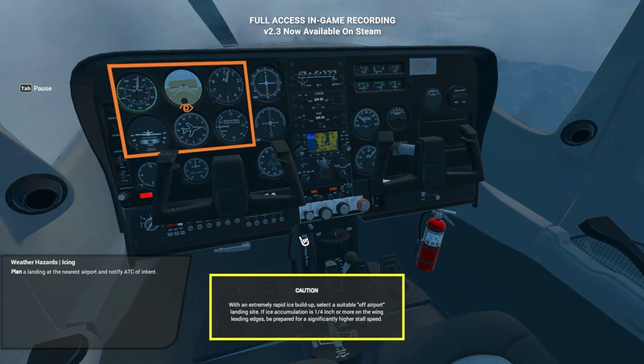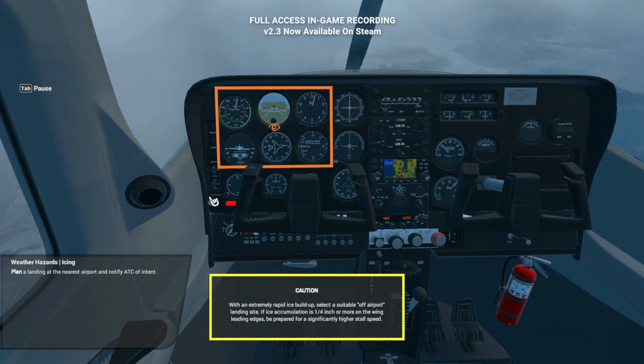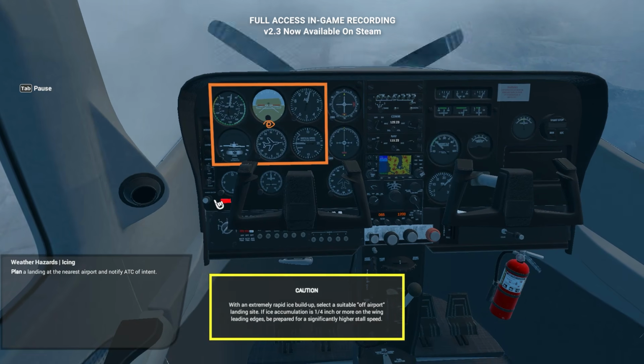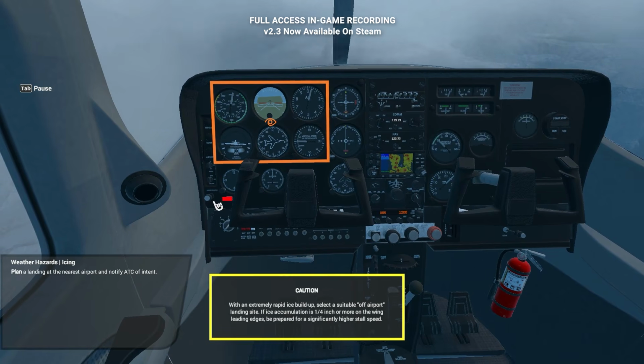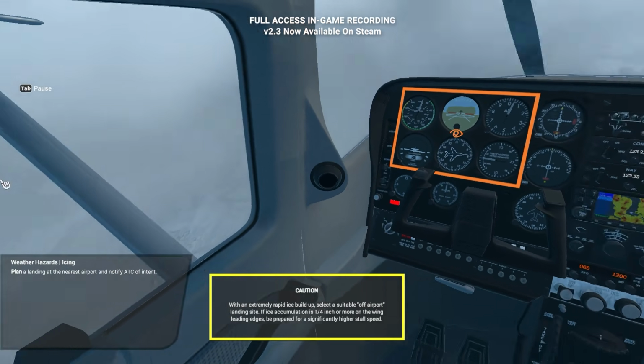Plan a landing at the nearest airport and notify ATC of intent. Caution: with an extremely rapid ice buildup, select a suitable off-airport landing site. If ice accumulation is 1/4 inch or more on the wing leading edges, be prepared for a significantly higher stall speed.